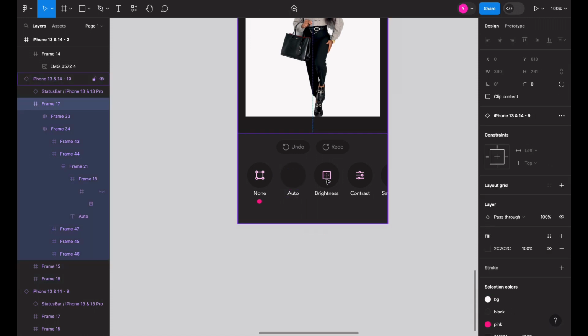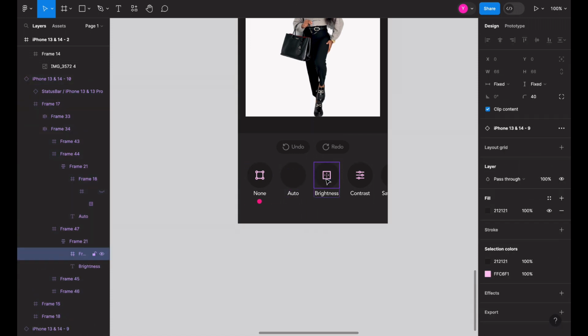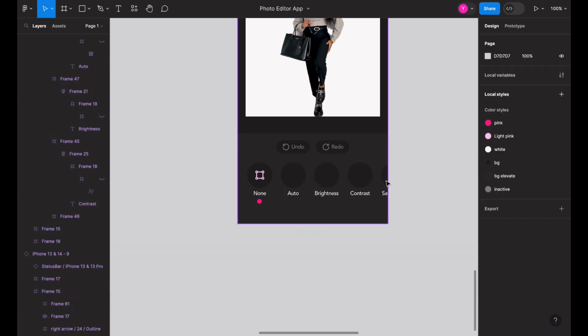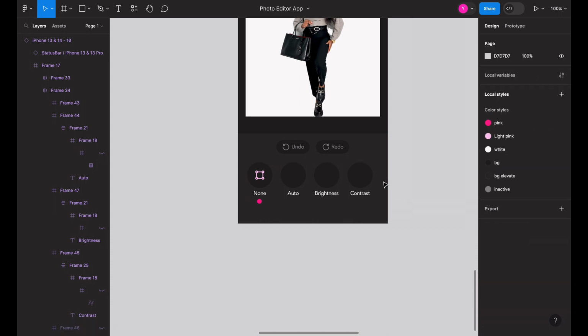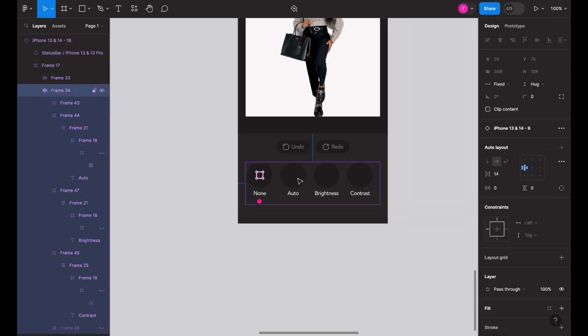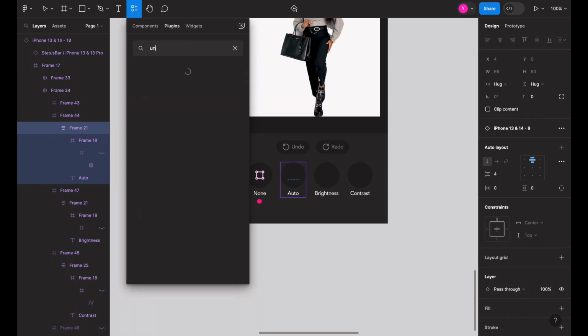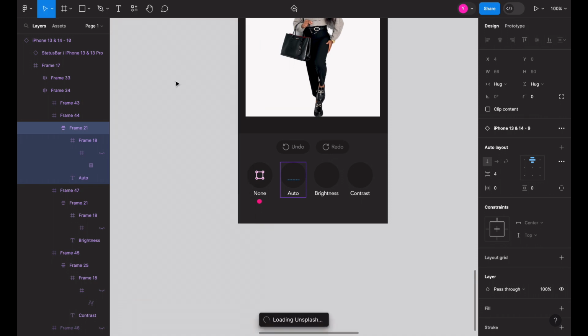We can name our backgrounds. We're going to remove these icons. We can name our backgrounds with different names based on the images. So I'm going to come here to my plugins and type Unsplash. Unsplash is a great place to get images for your designs. It's a really great place.